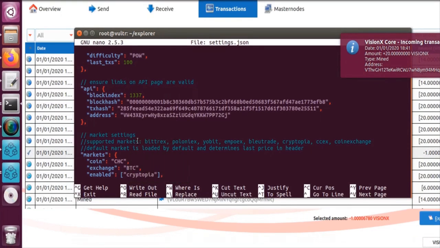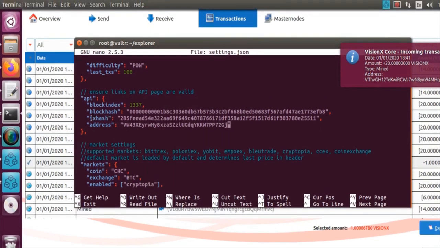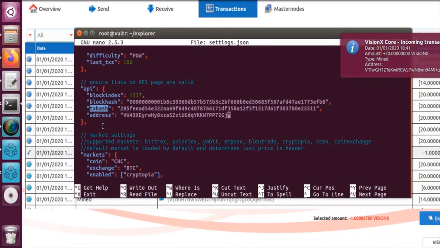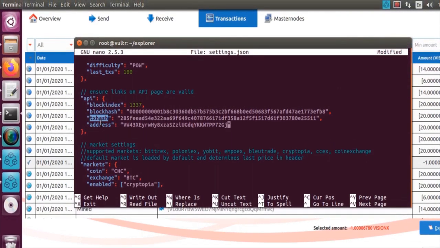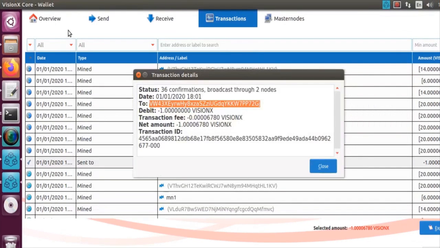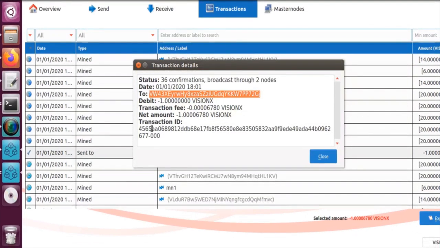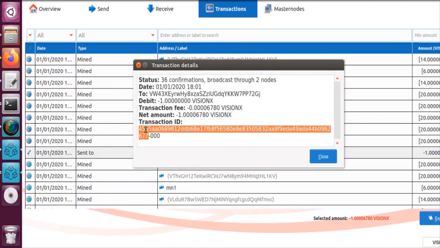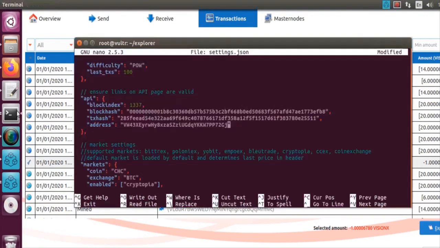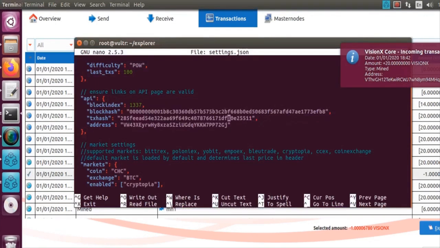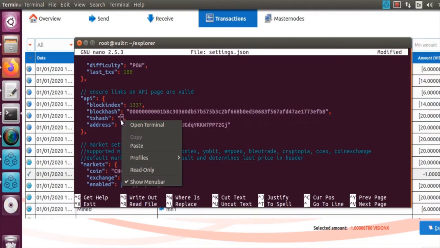Now we need the transaction hash. This can be found in the same place. Head back to the previous transaction info box and copy the transaction ID. Leave the -3 zeros. Those are not needed. Paste it into here.